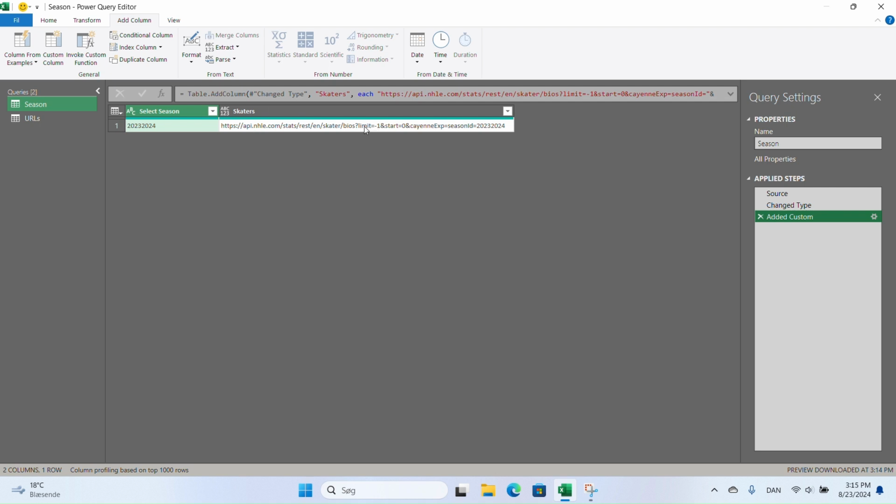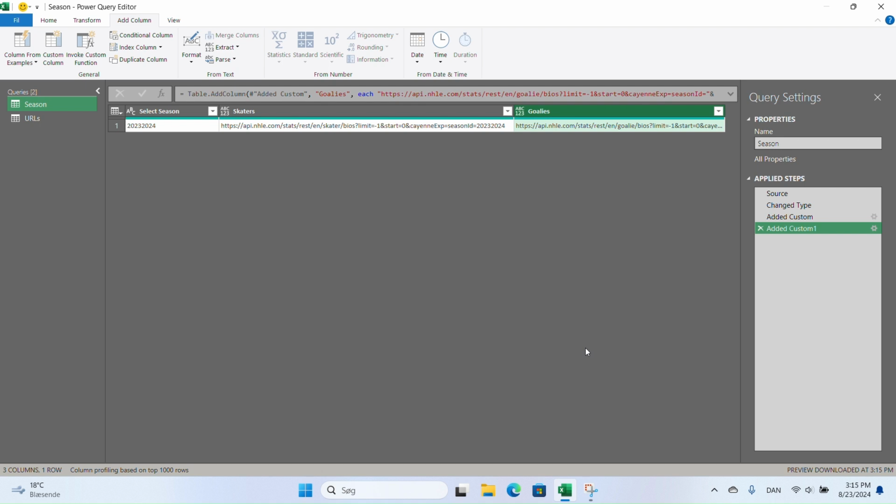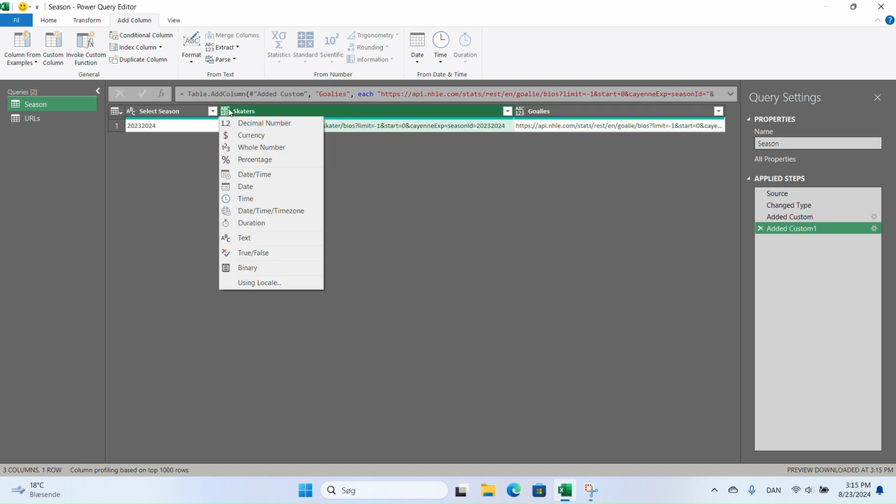So we can use this one to get skater information, but we also want to have goaltender information. So I'll actually just add yet another column, and we can call this goalies. And we'll change the season, but then we'll also change skater to goalie. So now it calls all the goaltenders from the selected season. Okay, so now we have the URLs that we need.